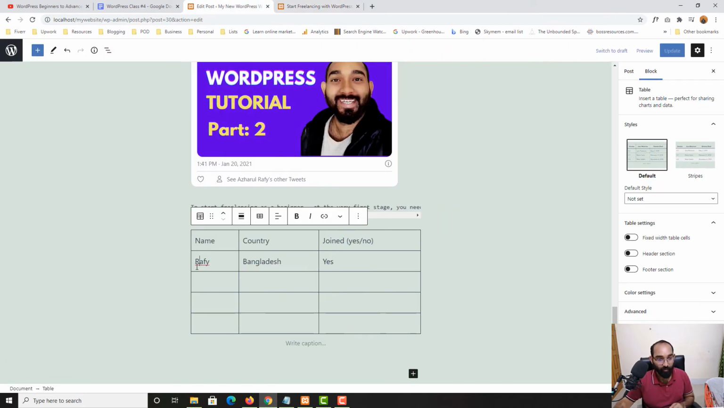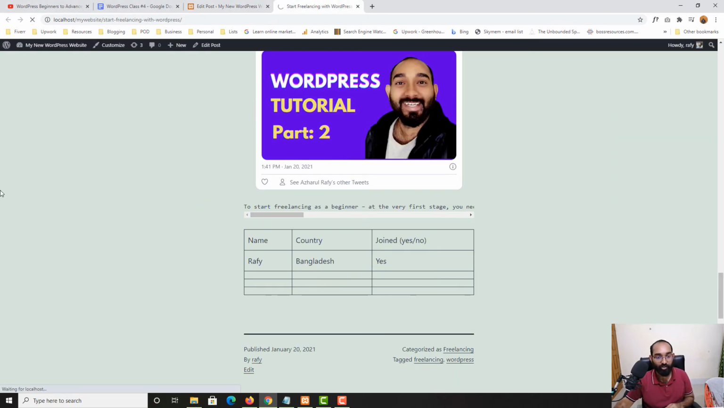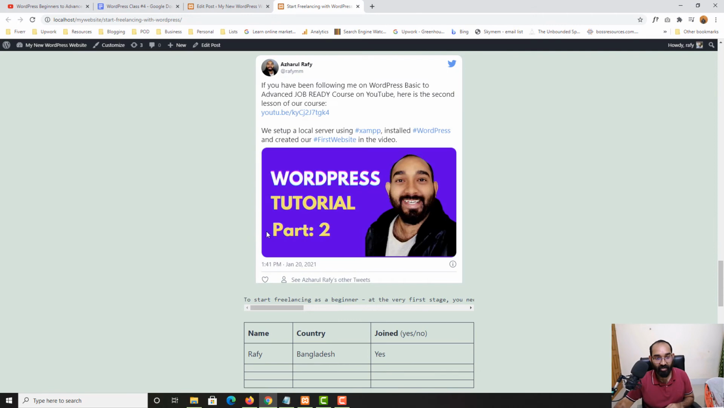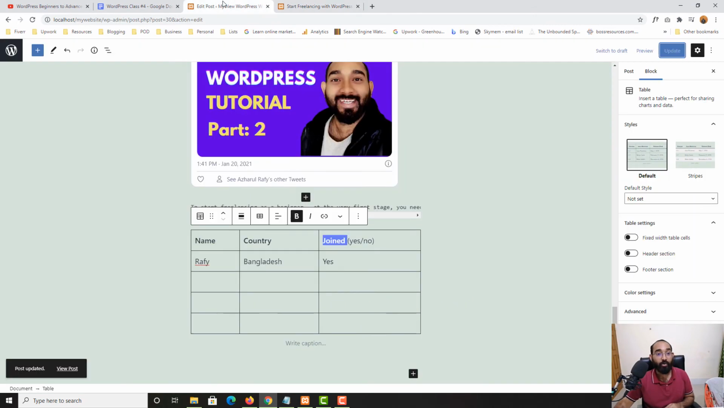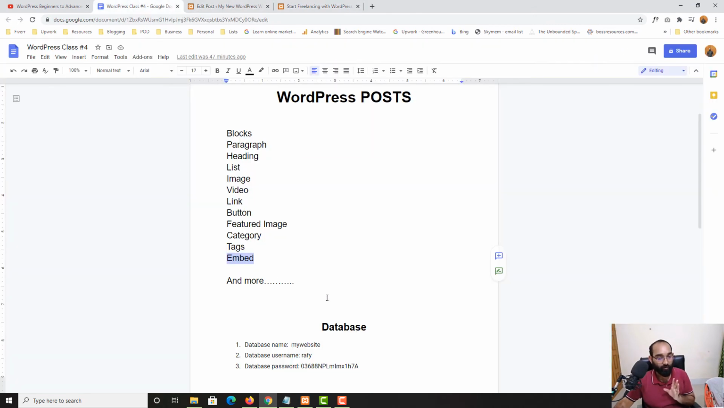Now you can format these things. As you can see, you can simply make these headers bold. Let's click on update and let's reload this page. We are going to find that these headers are bold here. All right, so now let's go for the next one.